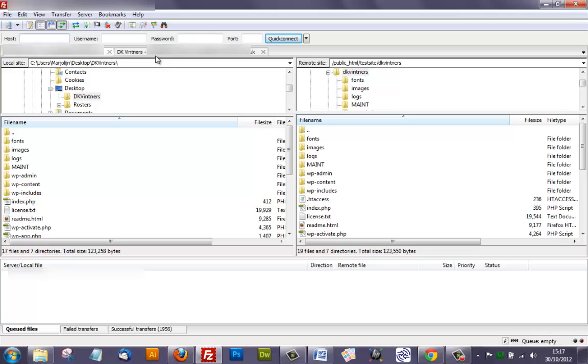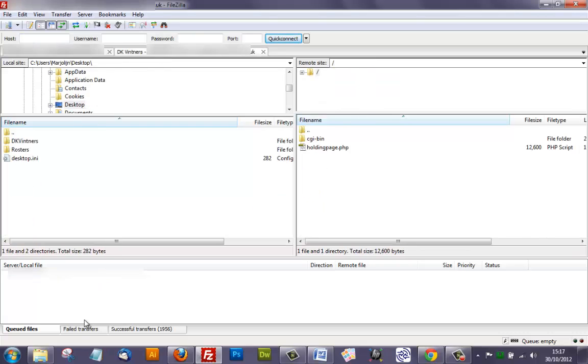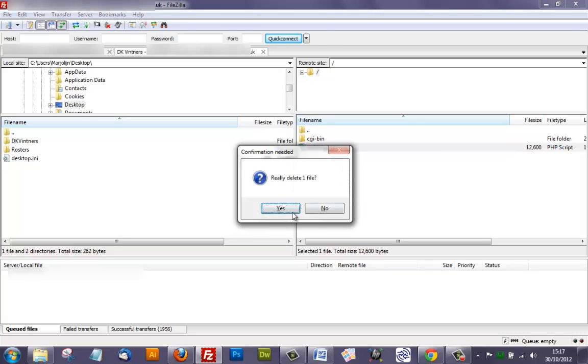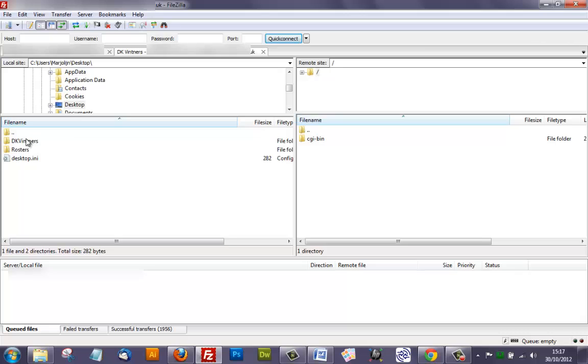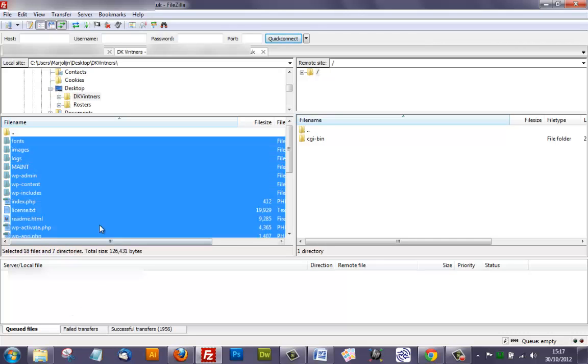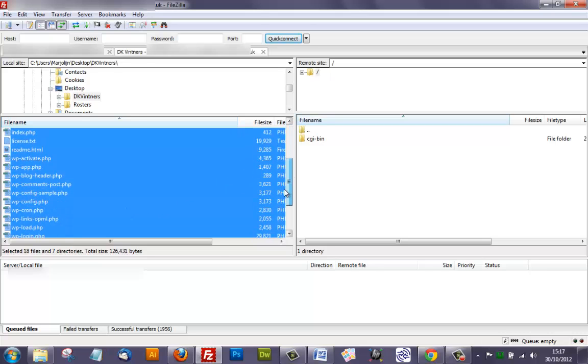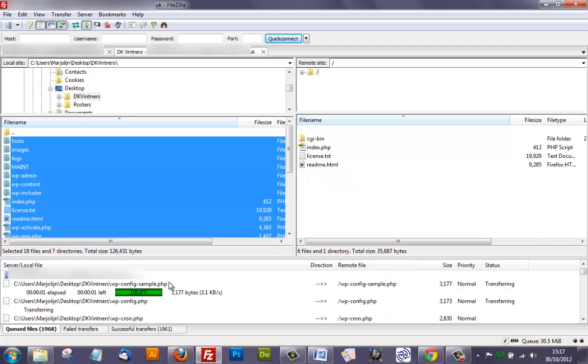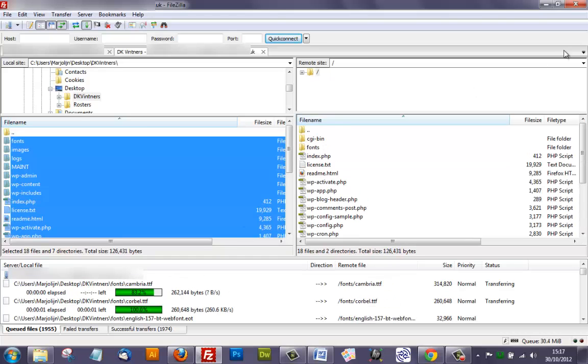So what I'm going to do now is change tabs and go to my client's FTP. As you can see, there's a holding page in here, so I'm going to press delete and delete that holding page. And I'm going to go to my desktop. These are all the files that I transferred over earlier. I can go ahead and transfer everything over, so I'm going to drag that in here and wait until that is finished.